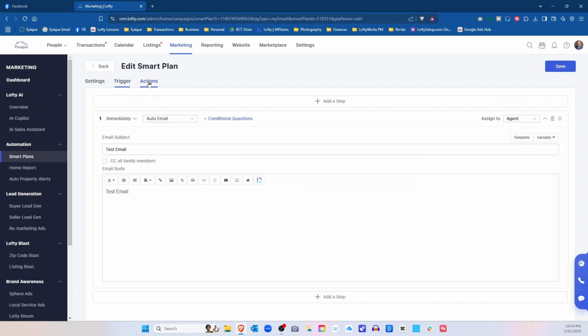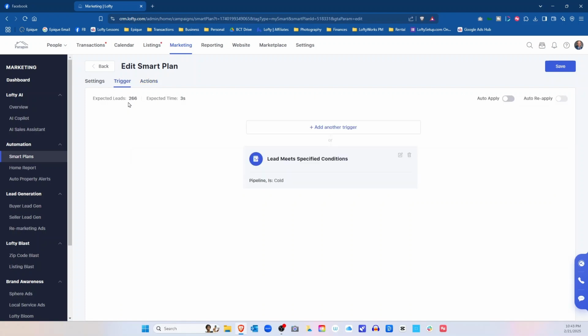So now I can build out my action steps and know with confidence that these 266 people I'm trying to follow up with in this particular smart plan, this is going to actually apply to them, and I can click on auto apply when I'm ready to send this out after building. So just an easy tip: if you're having trouble getting smart plans to apply automatically, just replicate the filters on the people page so that you can do it as a test without really applying anything. That helps a lot.